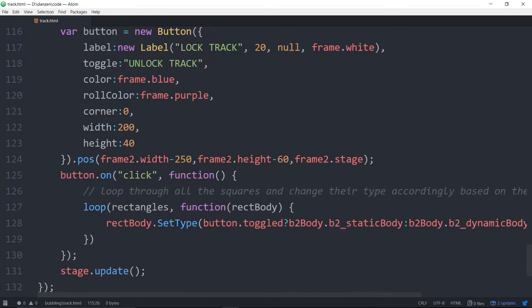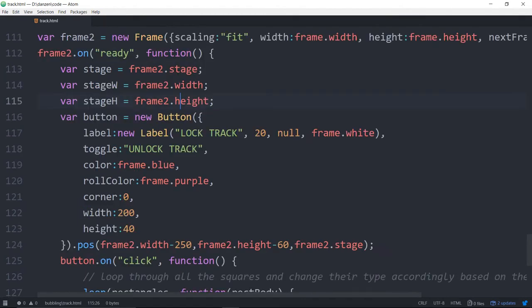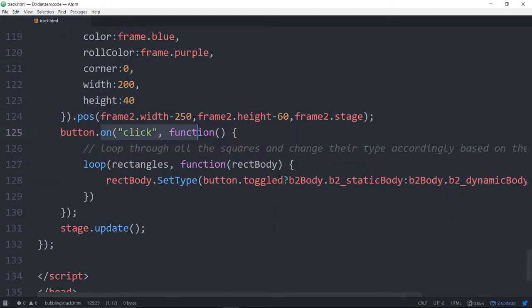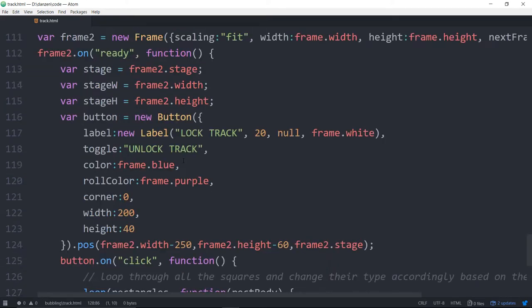There's not much in the second frame, really. It's just the button. So the button has a label saying lock track. It toggles to unlock track. When we click on the button, we're looping through all of the rectangles that we've built up above. Each time we get a rect body, and we're setting the rect bodies. Unfortunately, this is Box2D with their capital letter at the start methods. But anyway, depending on whether the button's toggled or not, we're setting that to a static body or a dynamic body. Okay, that's what's going on in the second frame.